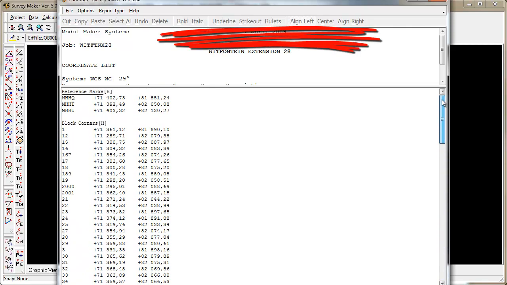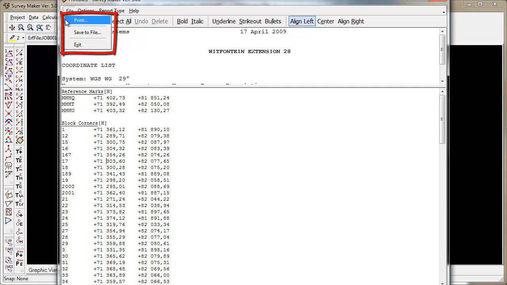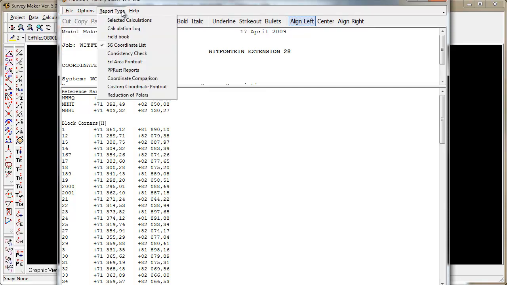And now you've got the option to do some editing in here. You can bold, italic, underline, and you can also save this to a PDF. You can print it to a printer. You can save it to a text file, ASCII file, Word file. So you've got the options in here to take this report data out into any other format that you might need. If we go to report type again, just to show you our calculation log.